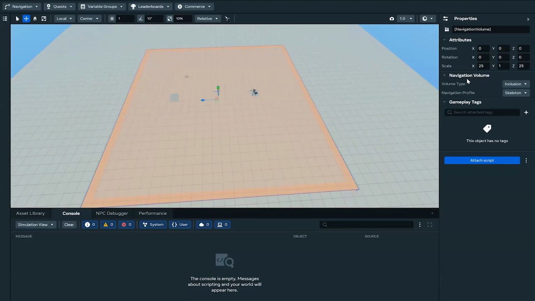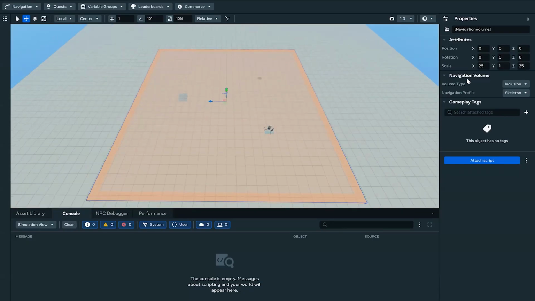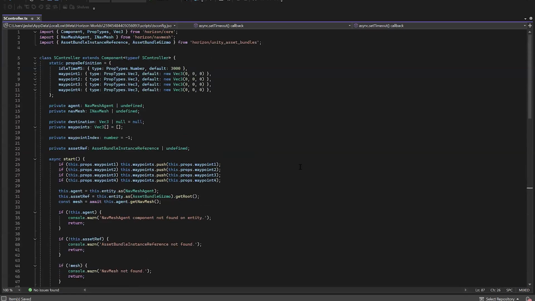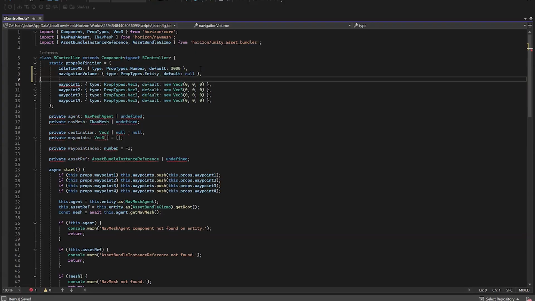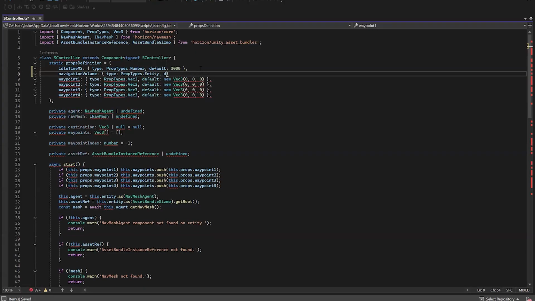And then the last thing I want to add is the random positioning. So instead of just following a waypoint, it'll select a random position on the NavMesh and then move to that. So we'll go back to our script, and we're going to create a new prop type. And this is just going to be for the navigation volume, so we know the size. That'll be called navigationVolume. That's going to be of type PropTypes.entity. I'll just keep it that way.